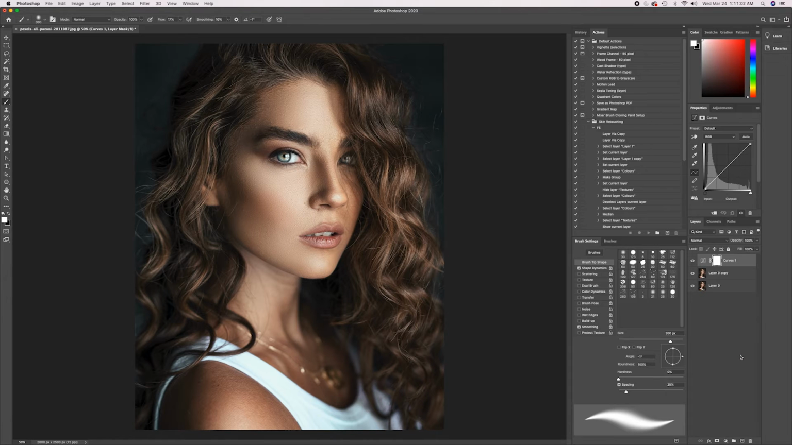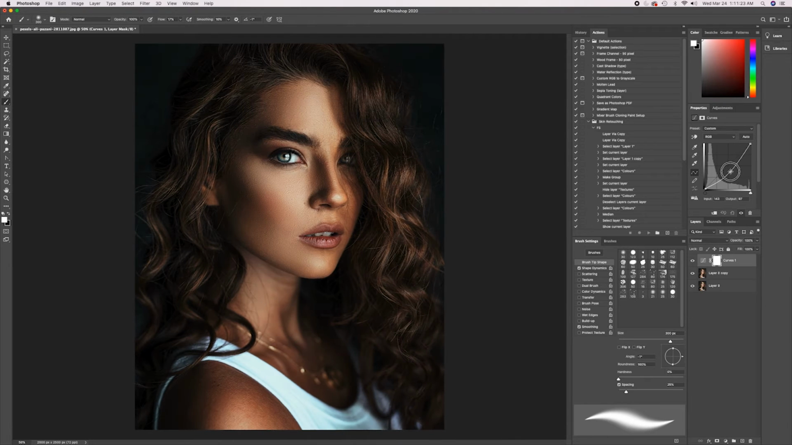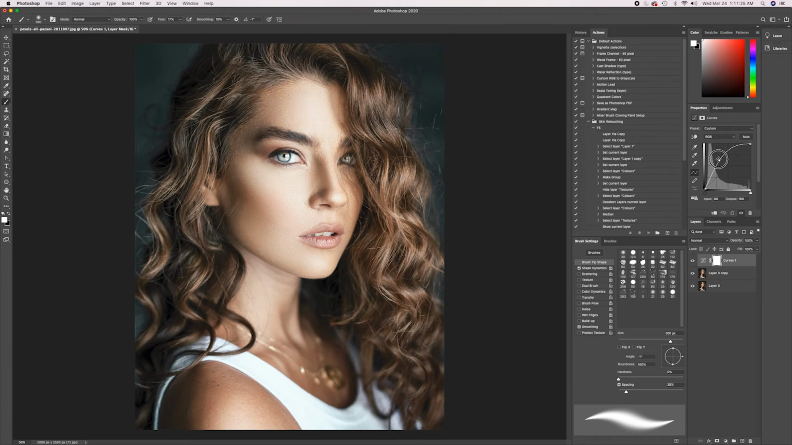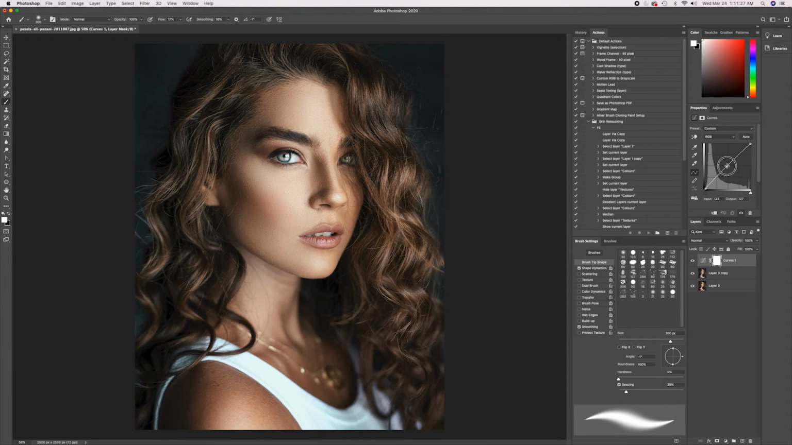I love curves. To me, it makes it much easier and simpler to remember light and dark. And it also comes with this really great graph right here. I know that pulling this down is going to make my image darker, and pulling this up is going to make it brighter. So that's what we're going to play with.